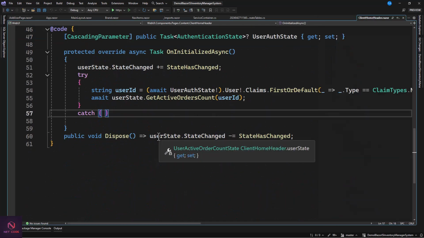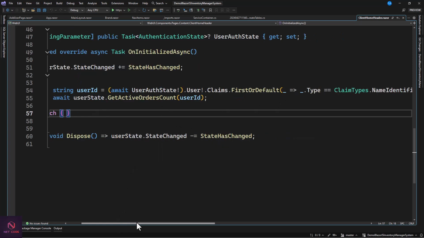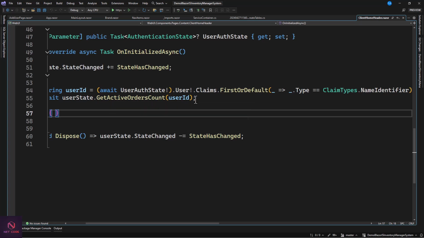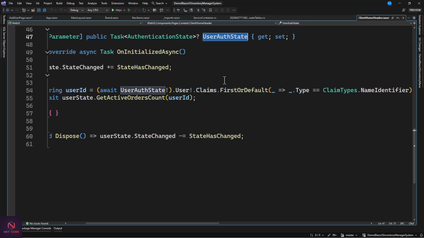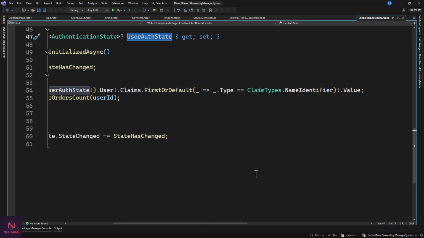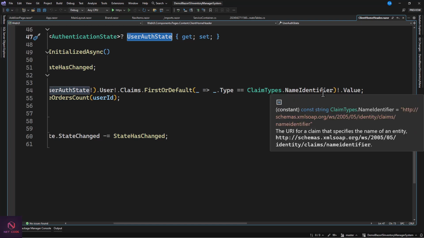Okay, and here instead of calling this method as an admin, we have to specify the parameter as the user ID. Before that, we have to get the ID from this state service, and that is the reason why we are getting the name identifier. Okay, that gives you the ID of the current user.